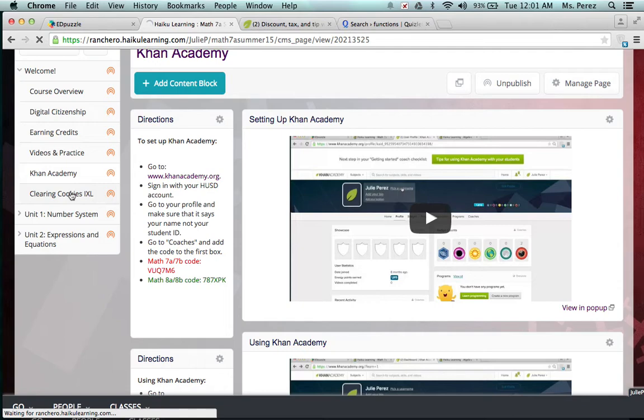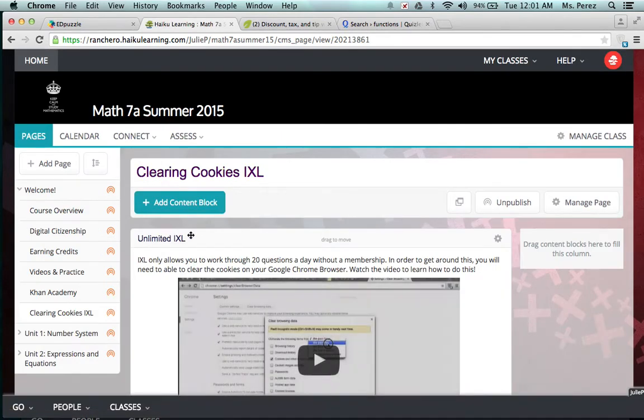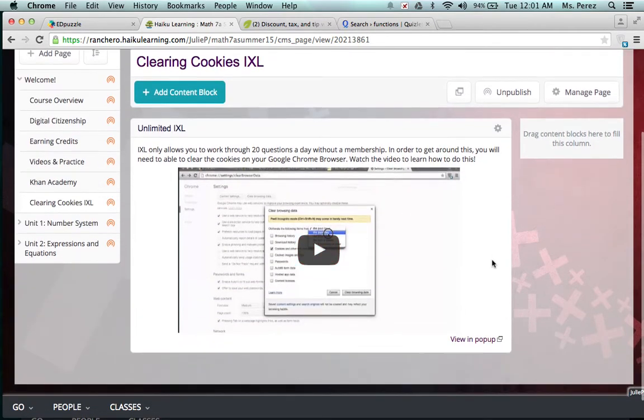And then one of the important things is we do use IXL quite a bit, and there's a limit on how many questions you can do a day, but if you clear the cookies, then you can do as many problems as you want. Okay, so that's basically the overview.